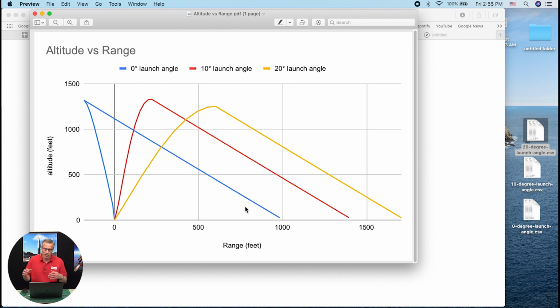So what I've done here is I've combined 3 launches created in RockSim. I brought the data out and then brought it into Google Sheets and combined it all into one chart, so you can get a visualization of what those trajectories look like.